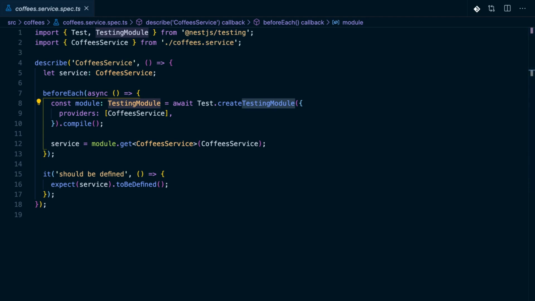Once our testing module is compiled, we can retrieve any static instance declared within the module by using the get method we see being used here. As we can see, we're calling the get method here to retrieve our coffee service from within our compiled testing module, and then storing it in the service variable defined within our describe block. This is a standard practice for testing that allows us to store and use this service within all of our tests that are a part of this describe block.